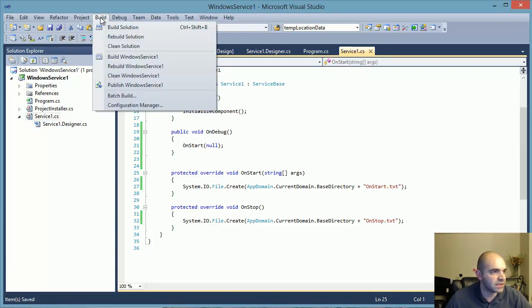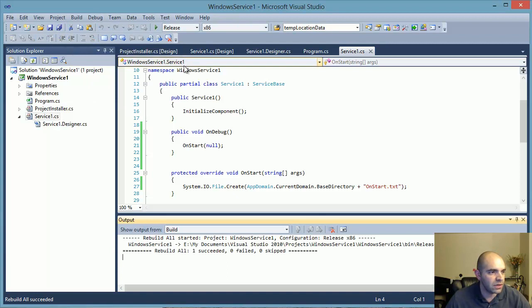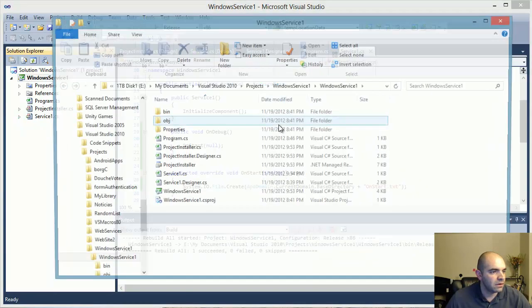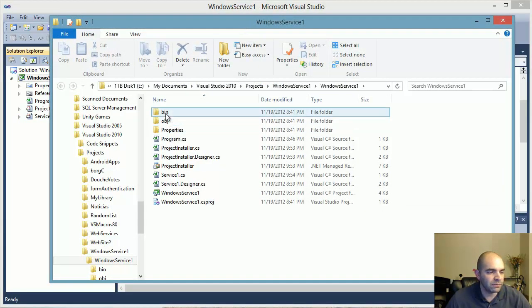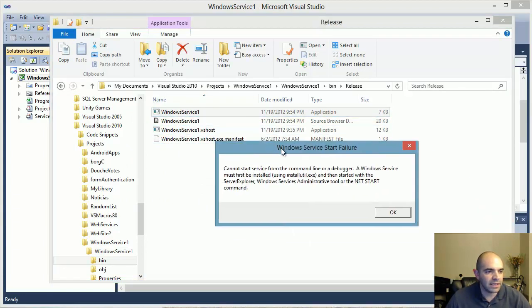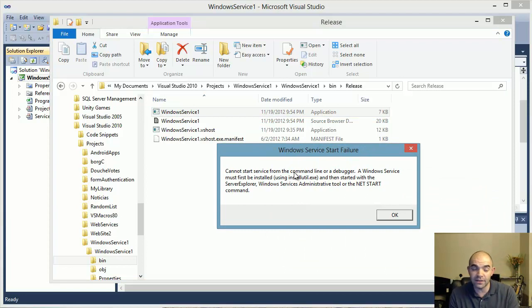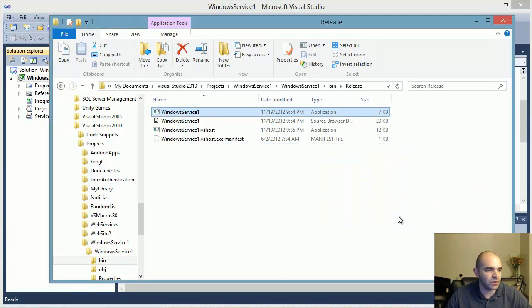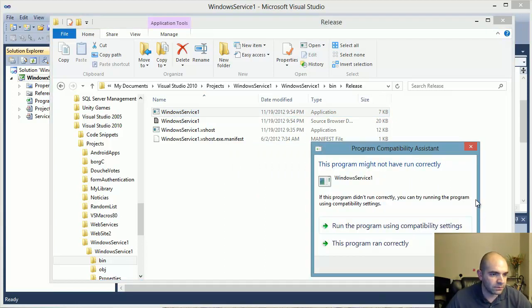So since I changed this again, I'm going to rebuild the solution, making sure that I have it in release mode. Now let me go ahead and open my solution in Windows Explorer, bin, release, and this is the final service. Okay, again, if I double click on it, it's still not gonna like it even though I added the installer. So the appropriate way to manually install your service is the following.